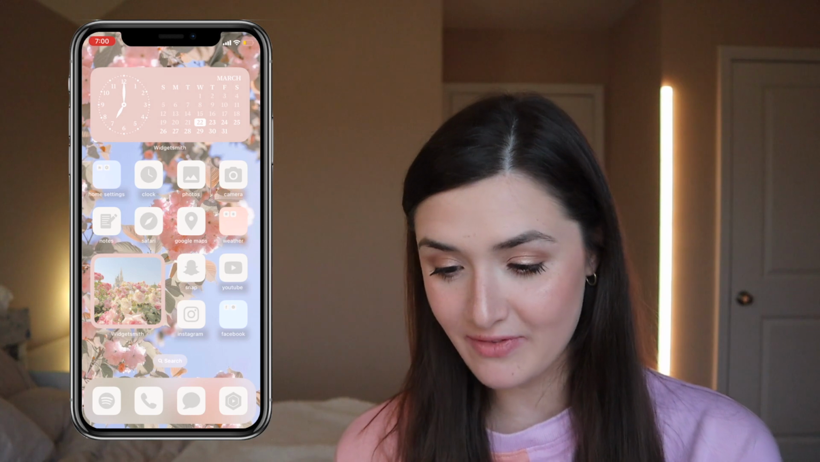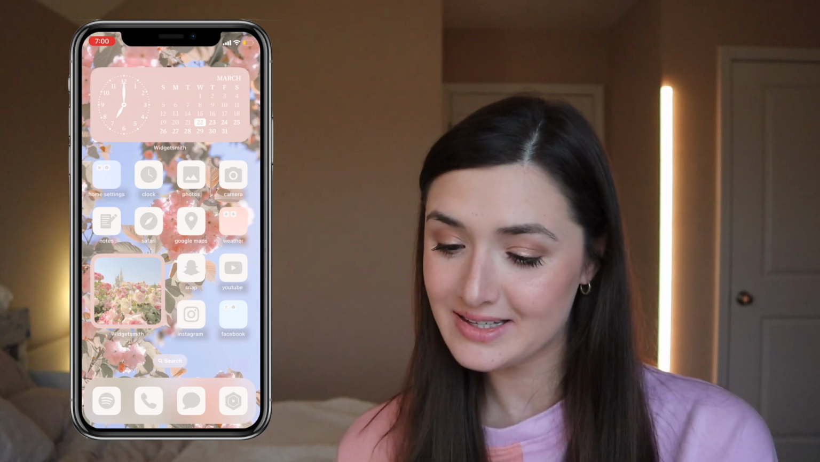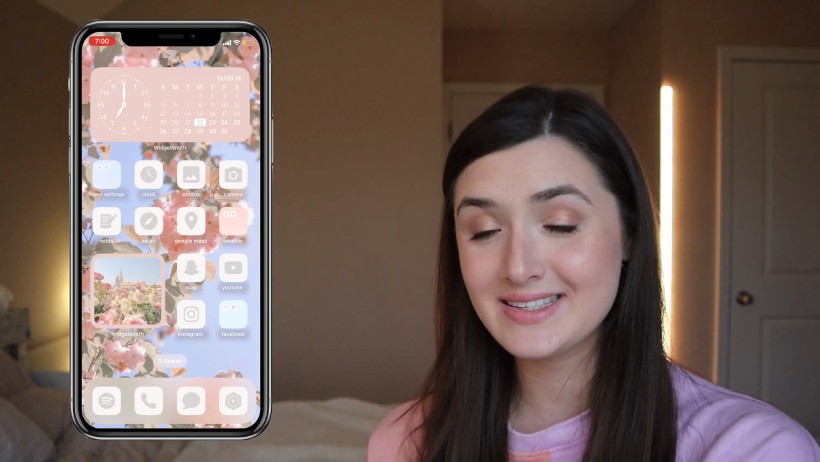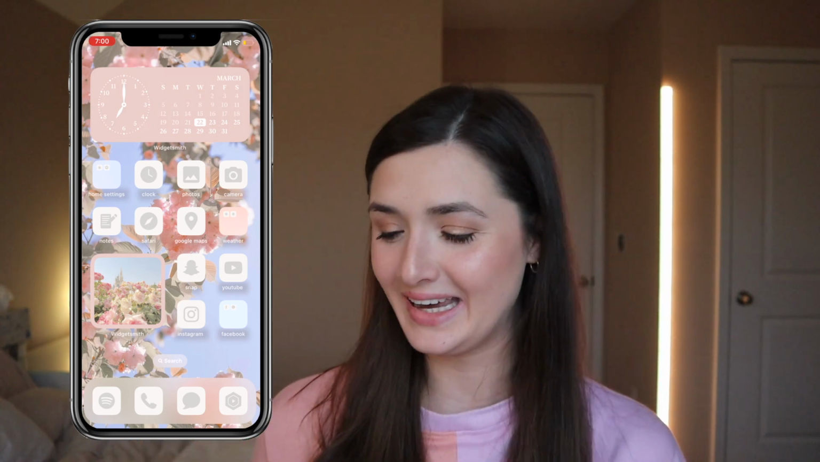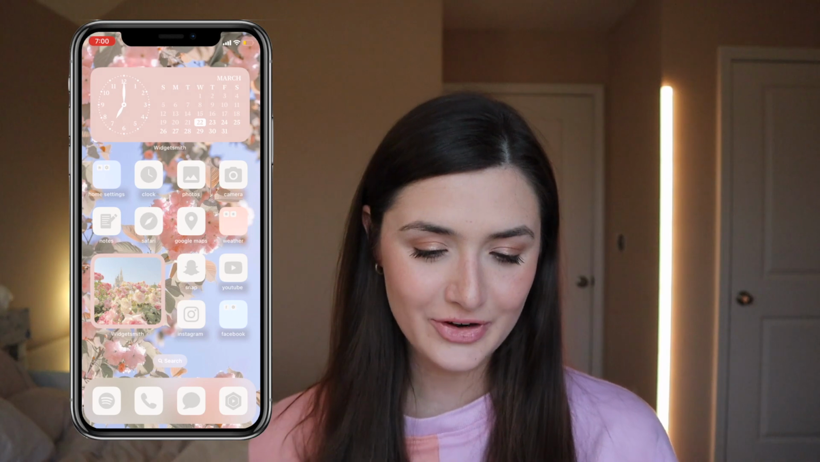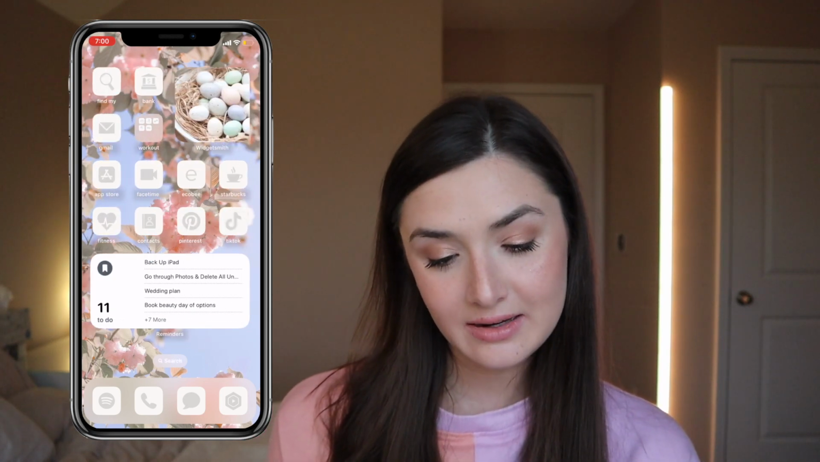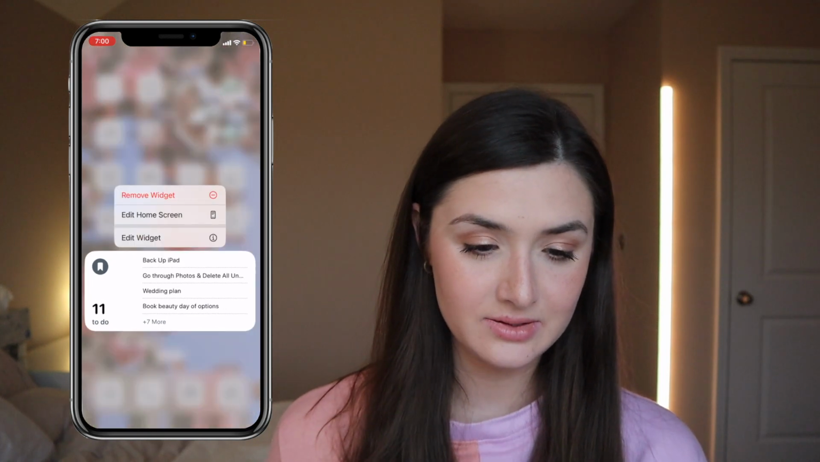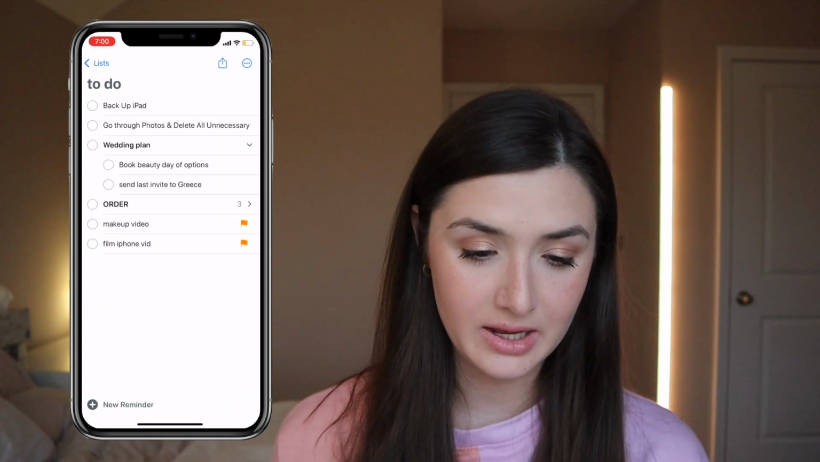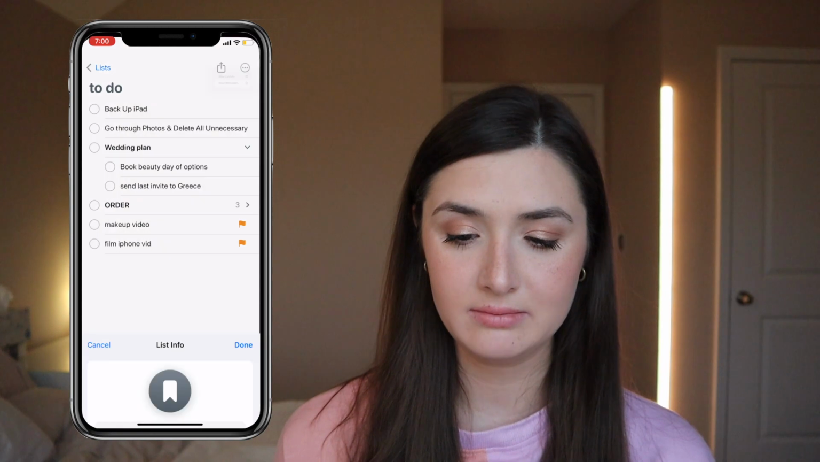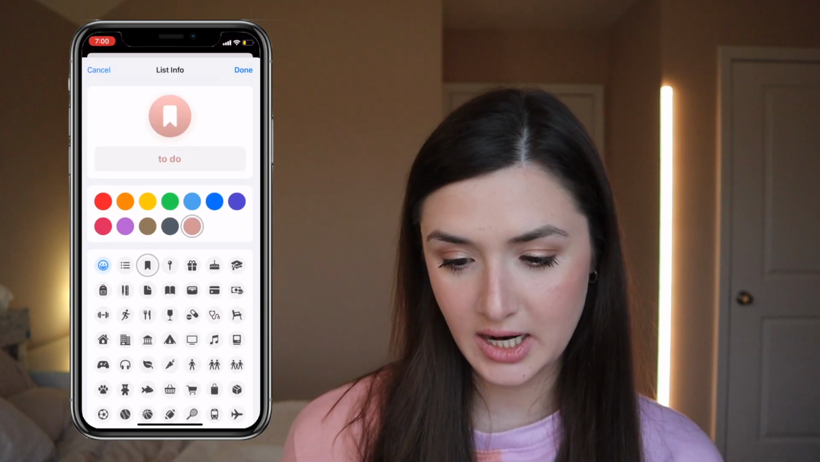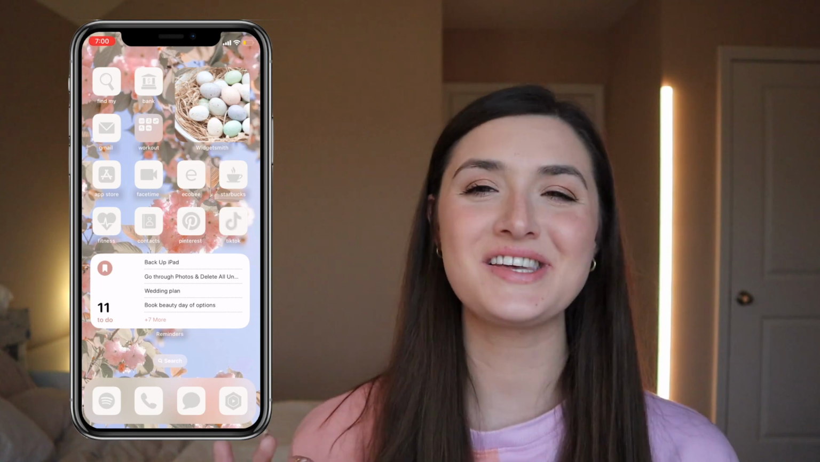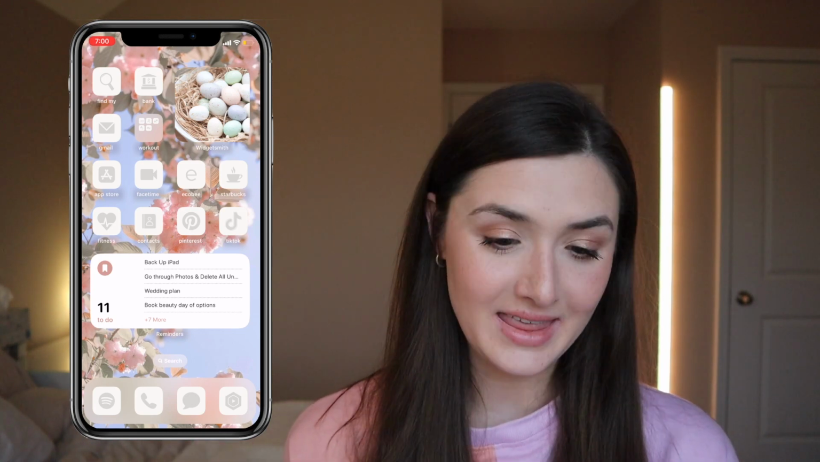But this is my phone organized and customized for spring. I love how it turned out. Super pastel, super aesthetic in my opinion, and super cute. So this is the first screen, the second screen, the third screen. One thing I'm gonna change is the to-do list. This is the reminders app that I use to basically plan my days. I'm gonna change the color to this pink color so it matches just a little bit more. So cute. That is it.